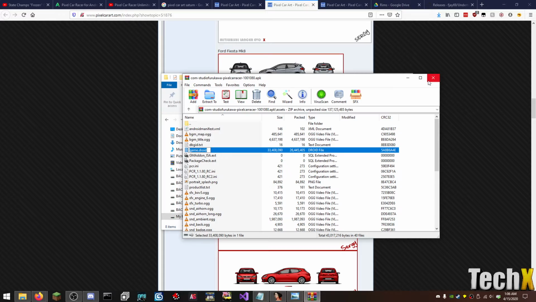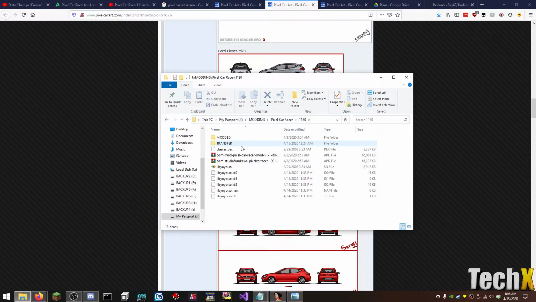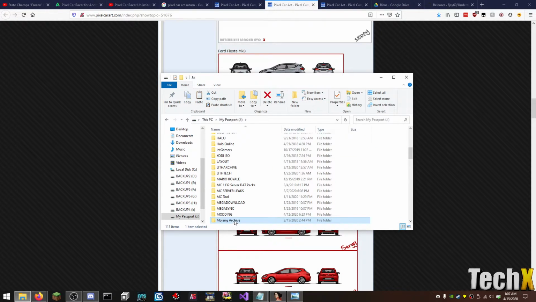You'll have to re-sign the APK if you are not rooted. You'll have to re-sign it with like one-click signer or something like that, which is very easy to do. You can simply go, so I'll take this and I'll show you real quick. Oh, modding.